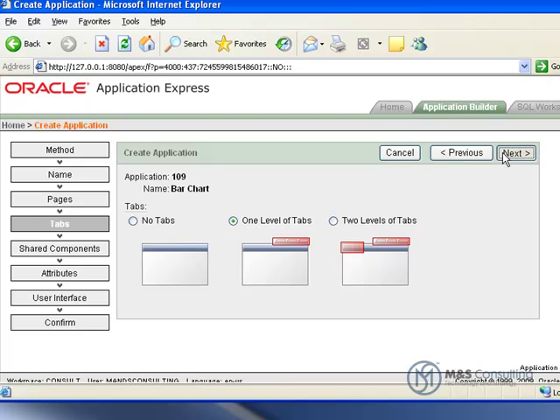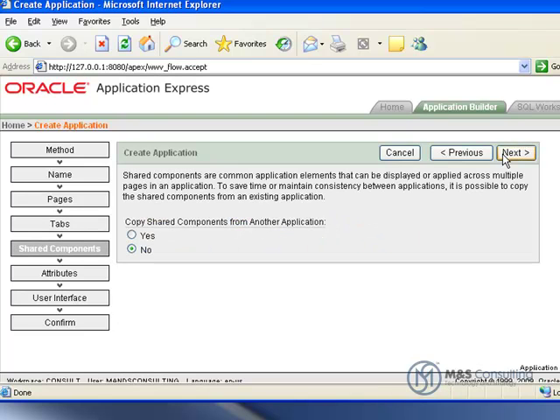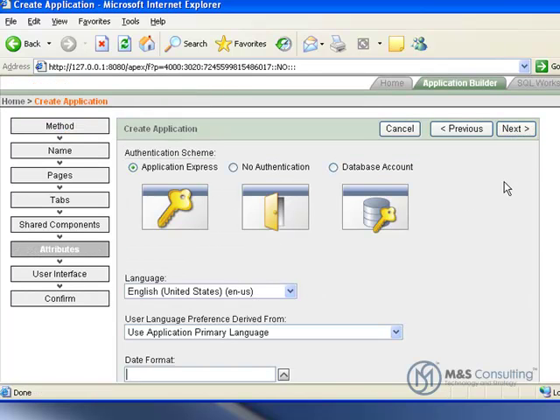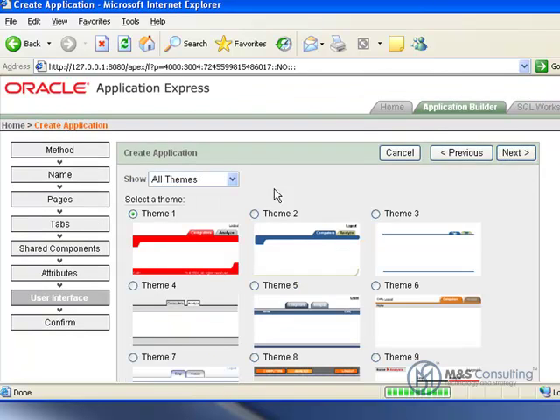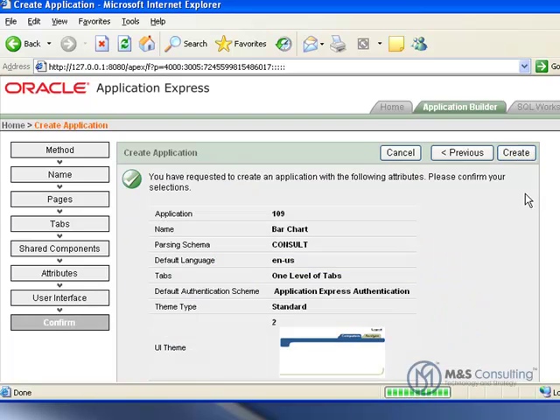And it's going to be one level of tabs for this. We don't need to copy any shared components. The default settings for the attributes are all okay. And for the user interface, we're going to select Theme 2. We'll verify our choices and we'll click Create.